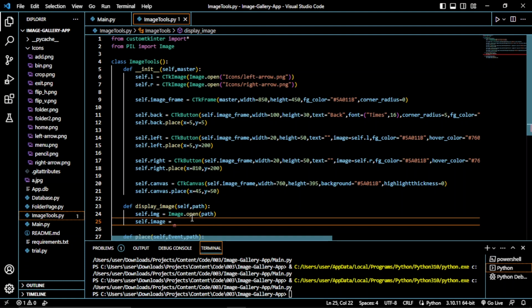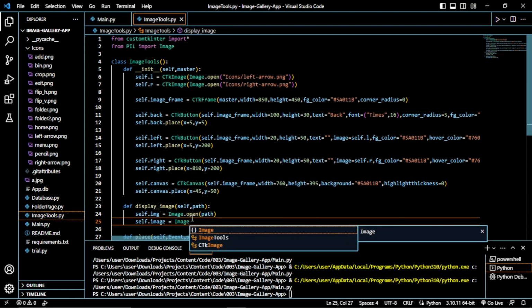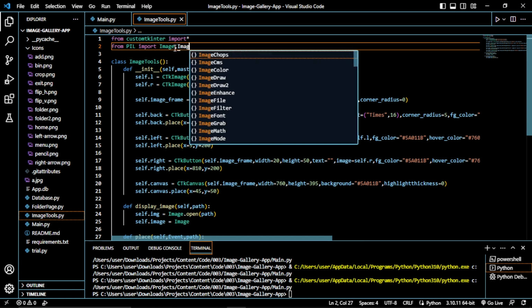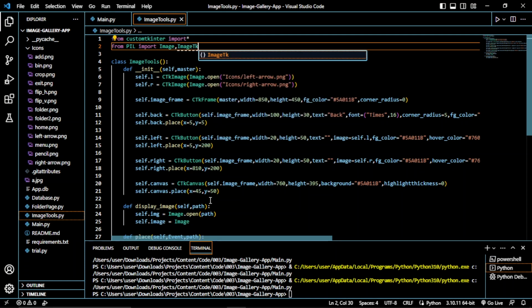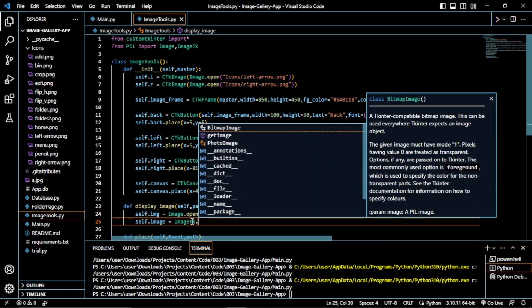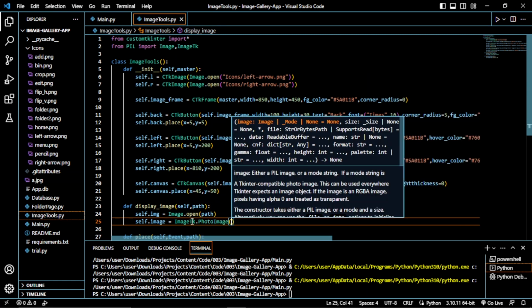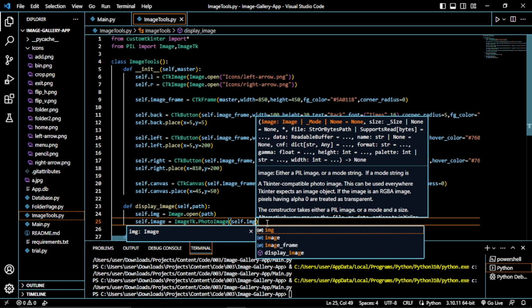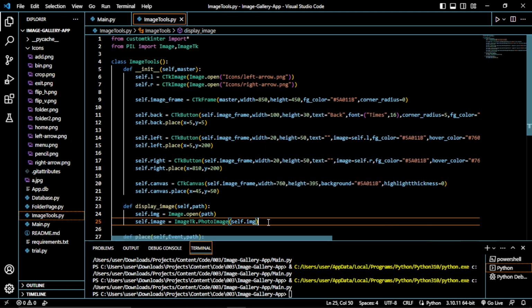And for this, in Python, we'll also need to import something else from Tkinter, ImageTk, which makes it possible to display those images for programs in Tk. So instead of the self.image variable, we'll need ImageTk.PhotoImage, and this takes the image that we just opened, self.img. Now our image is ready to display.